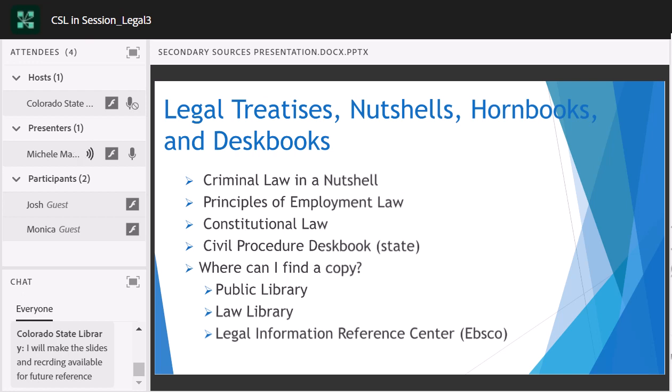And you may find that your patrons sometimes get confused between a treatise and a treaty. I know you know that a treatise is a scholarly book or a set of books about a legal topic, and that a treaty is a primary source legal agreement between countries, but sometimes our patrons might get a little confused by that.